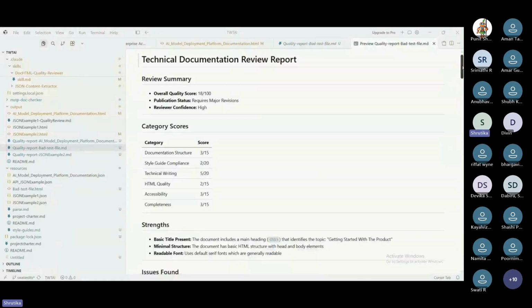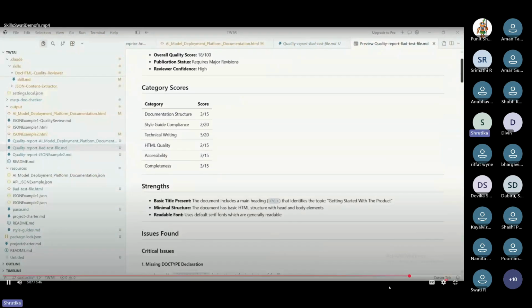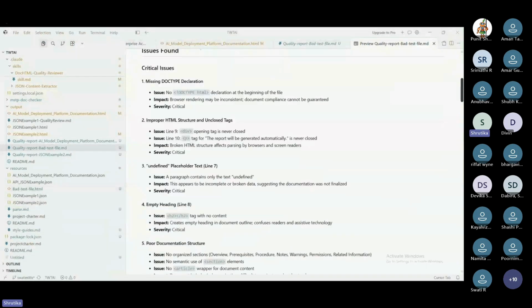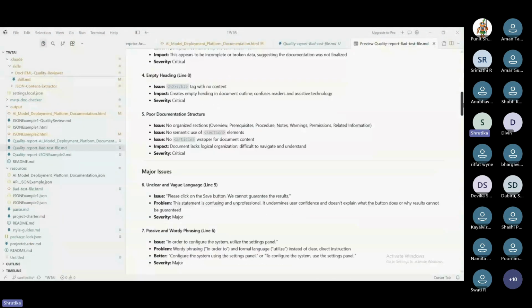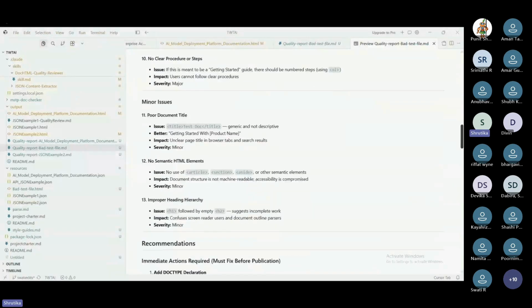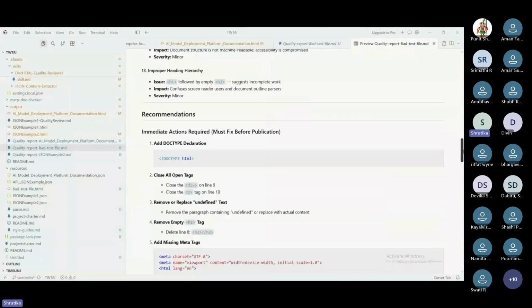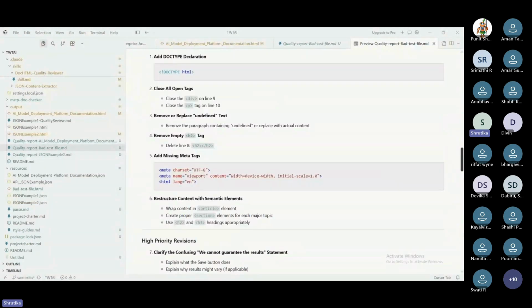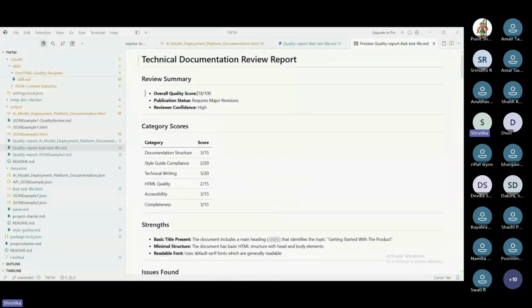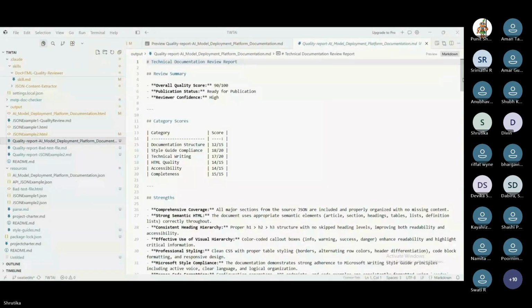So it has generated a report here. As you can see, it has found many issues. It has highlighted major issues first, followed by minor issues, and then it has given some recommendations to correct these and all the revisions that we need to do. Yeah, the score is very low, as you can see, compared to the previous document, which had a pretty decent score.